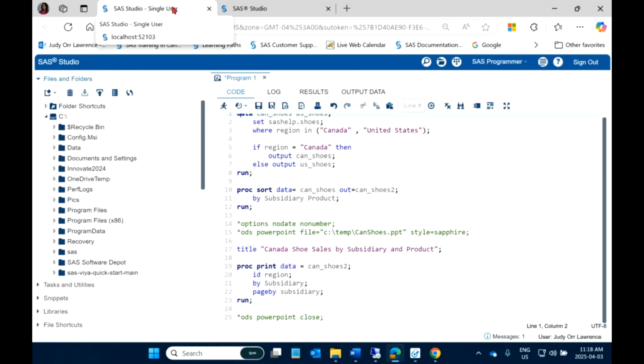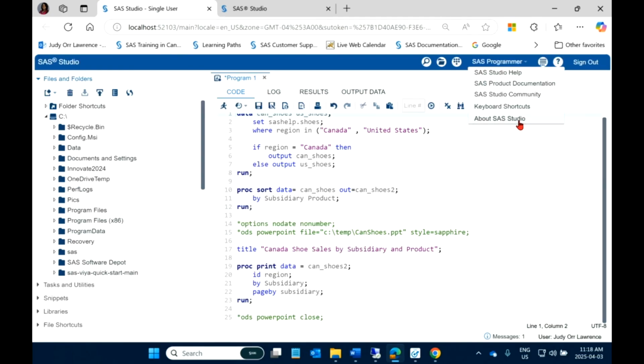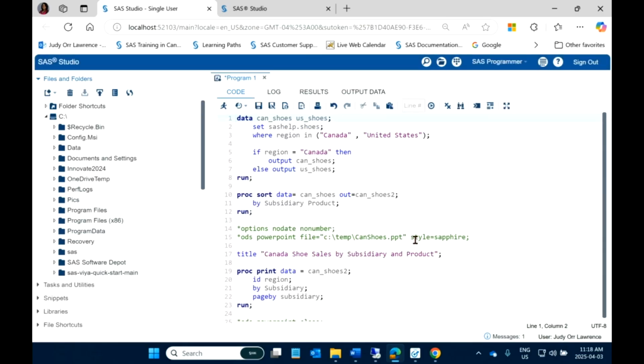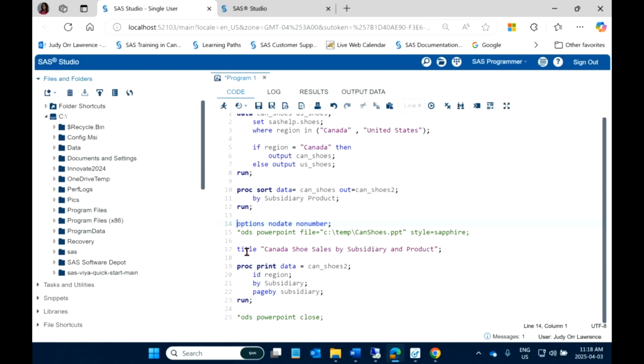If you're not sure which SAS Studio you have, if it's SAS Studio on SAS 9, when you go to Help, you can go to About SAS Studio, and it'll tell you what release it is, and it'll say SAS 9.4. So this is 3.82 on SAS 9.4. This is the same code that we just looked at in Enterprise Guide, and I'm just going to modify it to produce the PowerPoint.